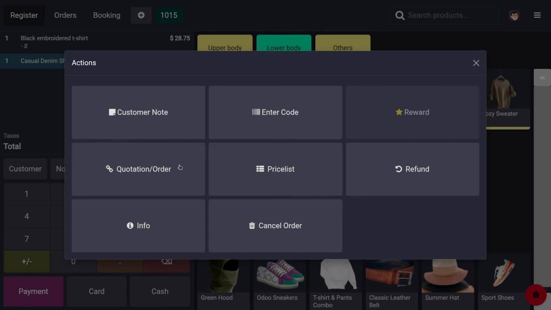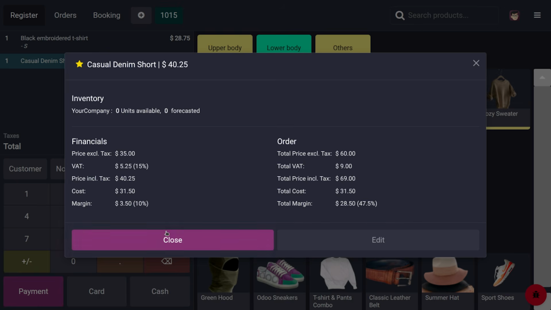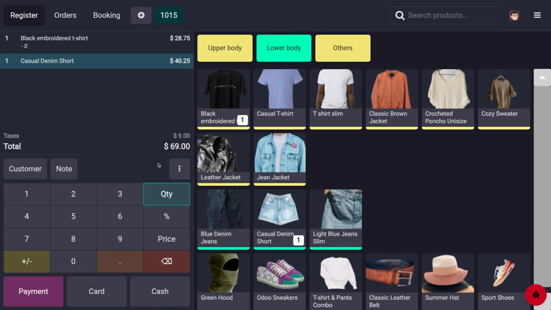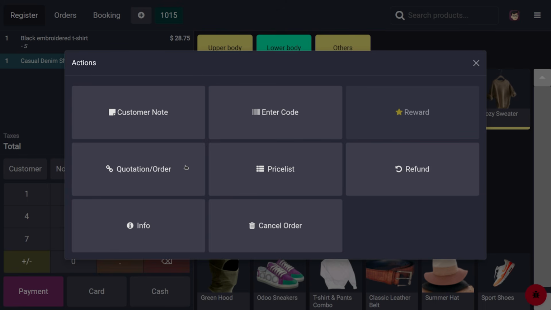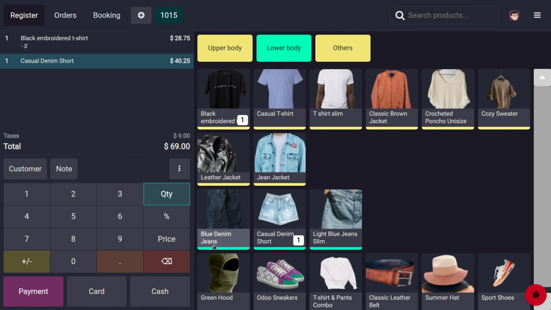Upon moving on to the info card, you will be getting that. So here you can see the margin is 3.50 and the cost is given as 31.50. And you can also find the price, everything over here. Now, upon clicking on the three dots, if we want to manage canceling of the order or anything, we can also manage it.